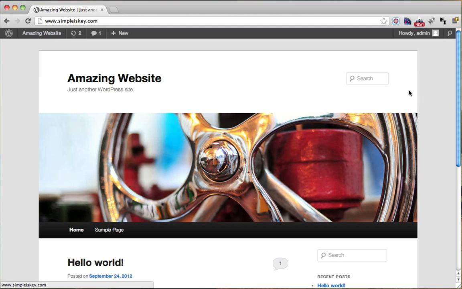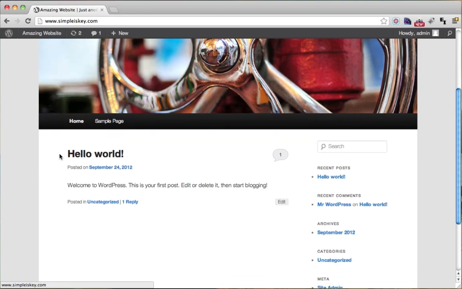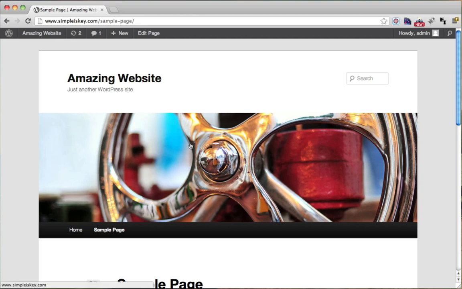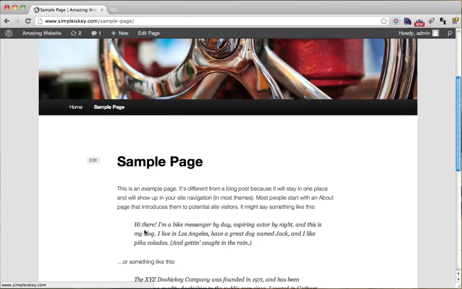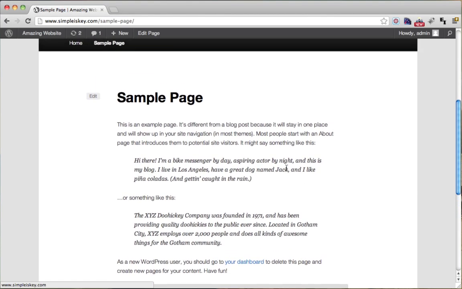A theme is not the content. So when you change a theme, you're not changing the content, you're just changing how it's displayed or the design of it. So this hello world and the sample page, they're still going to be somewhere on the website, somewhere in your WordPress. It may not be displayed like this, but they'll still be somewhere in your WordPress website.